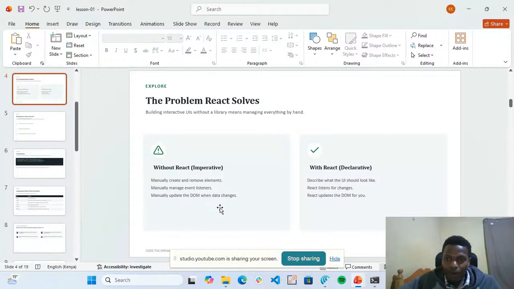And React now helps us to write in a declarative way. So for imperative code, we manually create and remove elements, the way we were creating an element in JavaScript using document.createElement. That is where we manually created or removed the element, and then we manually managed event listeners. That is, we were attaching event listeners to a component we wanted to use, and we manually updated the DOM when data changed.